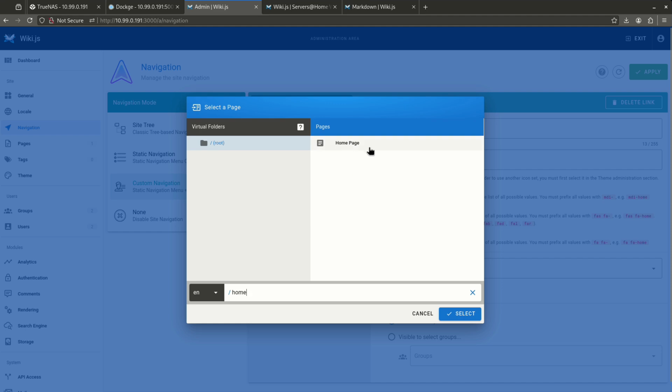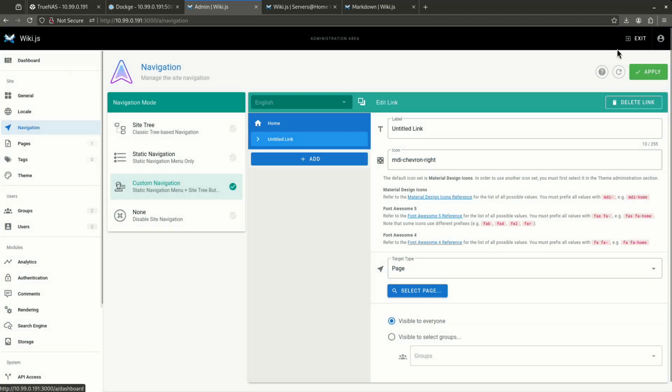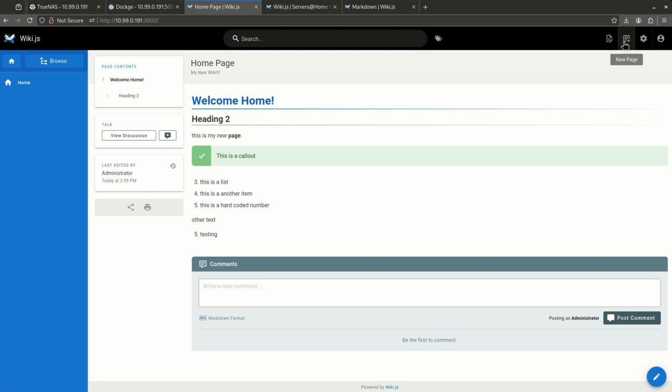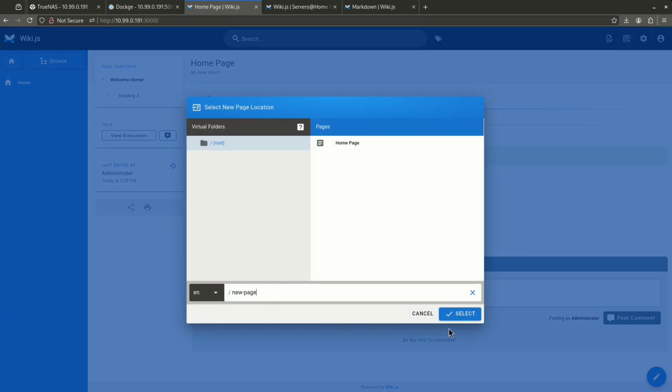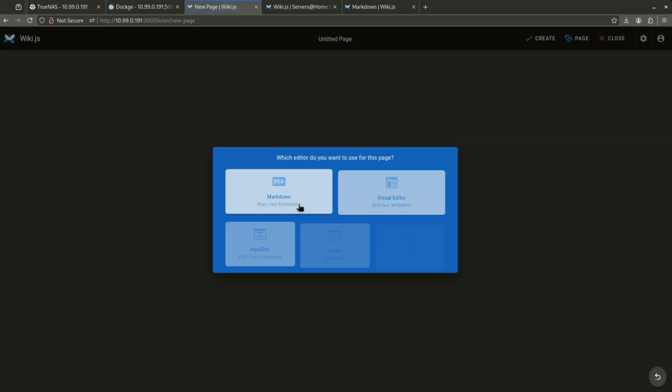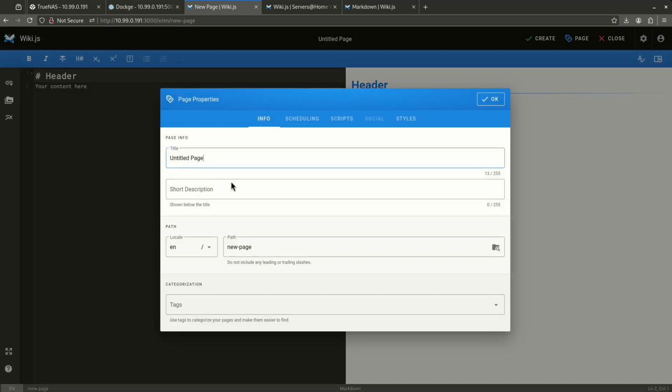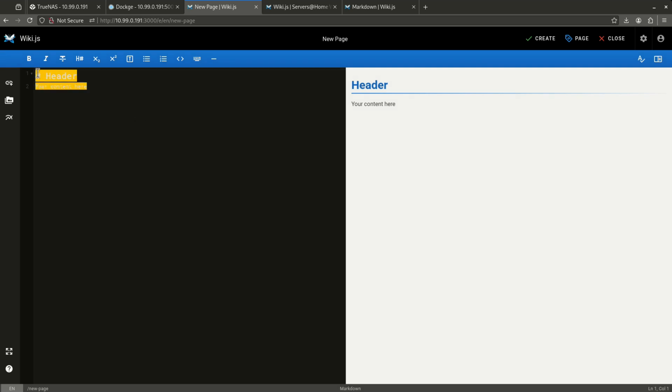So right now there's only one page, but if I wanted to add another page, for example, let's come out of here and let's create a new page. New page, just like that, select. I'm going to use Markdown. I'm going to say new page, like that. I'm not going to put a description in. And I'm just going to say this. You can't create a blank one either. So I actually have to type something in here. This is a new page. We're going to create this page.